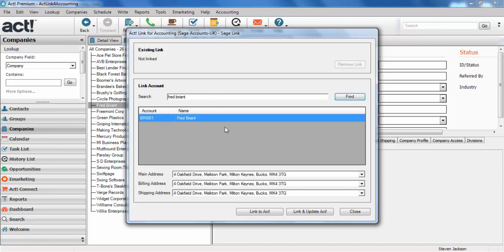There are 2 options when manually linking records. You can choose to link to ACT, or you can choose the option to link and update ACT. If linking to ACT, the tabs will be updated in the ACT record as we have previously seen, but nothing else will be affected. In our example then, the record in ACT would still have just the company name of Fred Bryant. If we choose the option to link and update, however, ACT will pull the address details of the customer record and use them to fill in the address within the standard ACT fields.